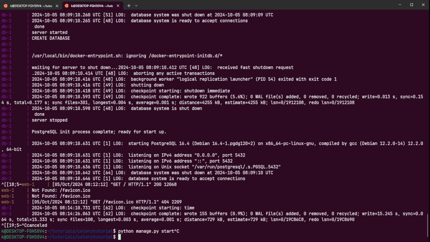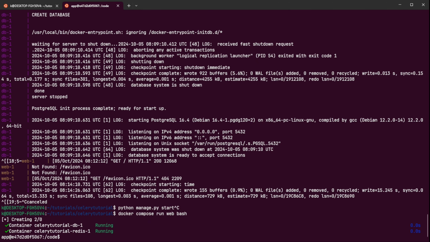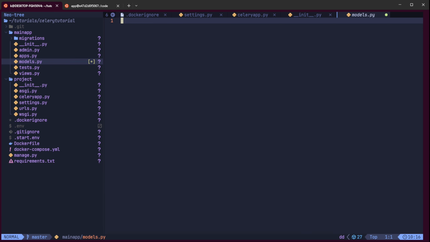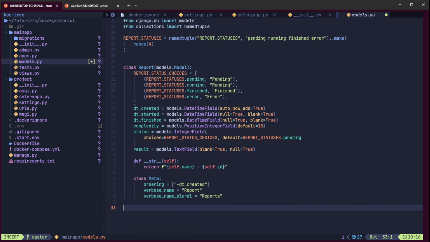Let's start the Django application. In order to showcase Celery tasks, we need an app where they will live, a model and some views. In Docker shell, run python manage.py startapp mainapp. Create a Report model in mainapp/models.py.